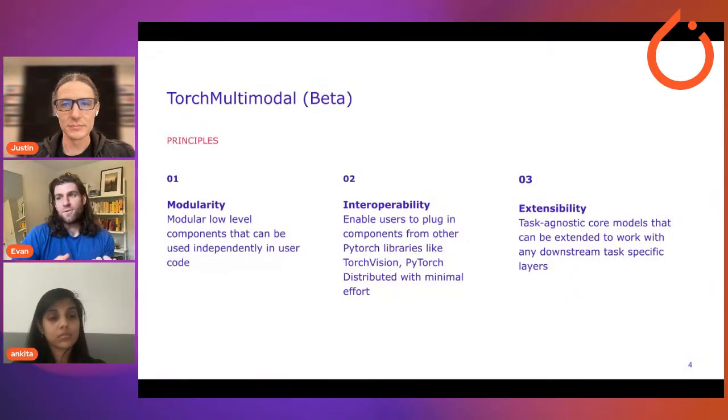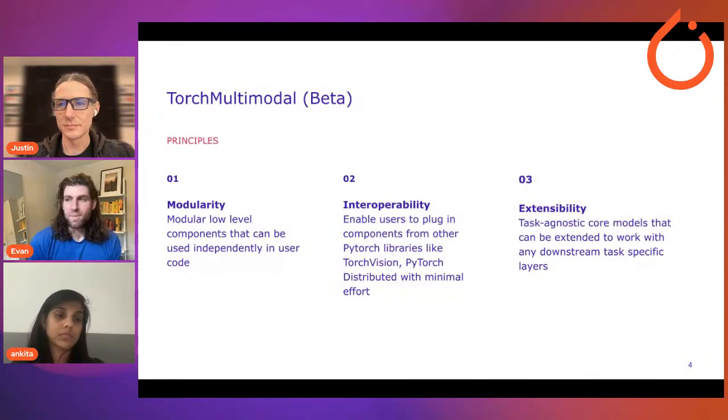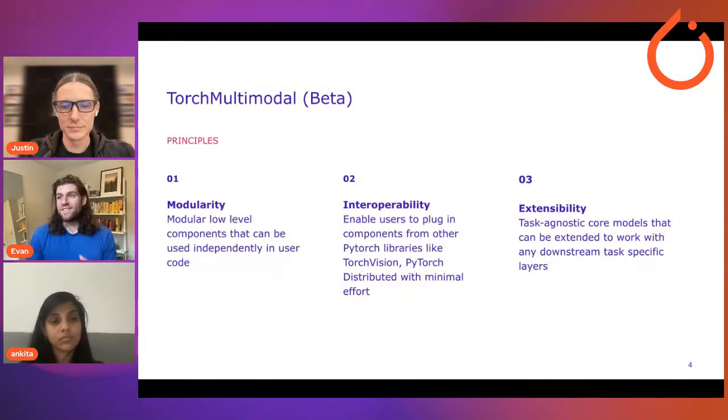We want to make it easier for people to plug and play. So I have maybe some implementation from a research paper, but I want to swap it out. I have a different text encoder that I like more, right? We want to make it easy for you to do that. So we provide a lot of encoders, fusion modules, losses, layers, stuff like that, to allow users to plug things in as they wish and tinker around, right?